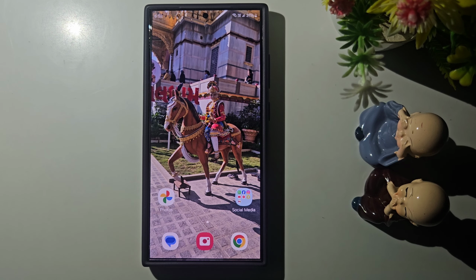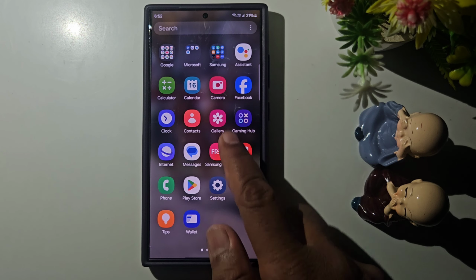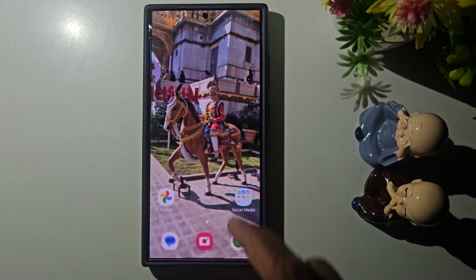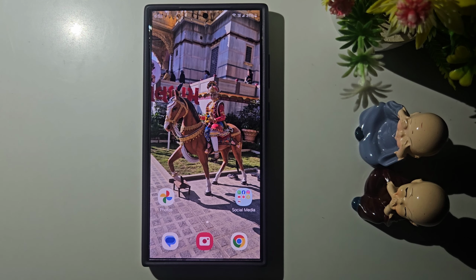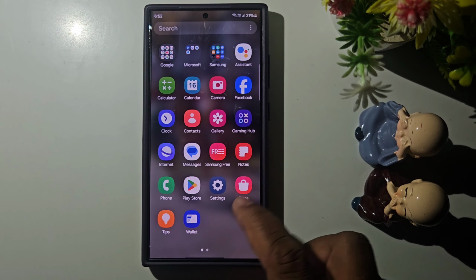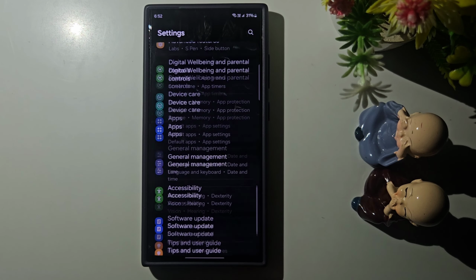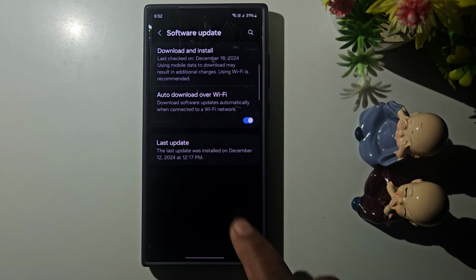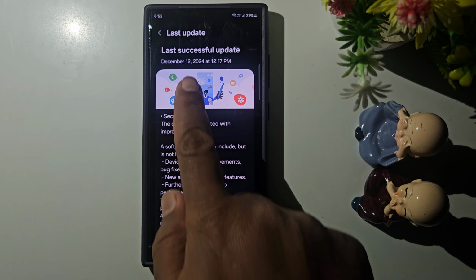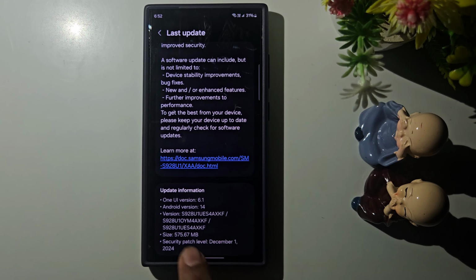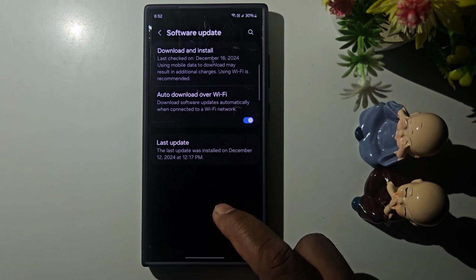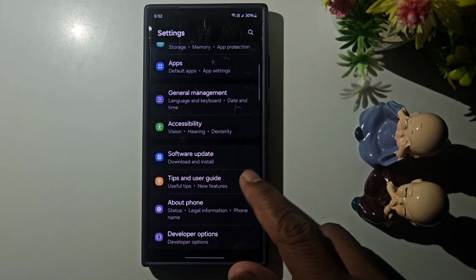This is the Samsung S24 Ultra running One UI 6.1. Let's see how it looks, and after that I will see how it looks after updating to One UI 7 beta. First, go to settings. Here you can see the software update. Last successful update December 12, One UI version 6.1, Android version 14, December security patch. This is the S24 Ultra I bought from the USA.